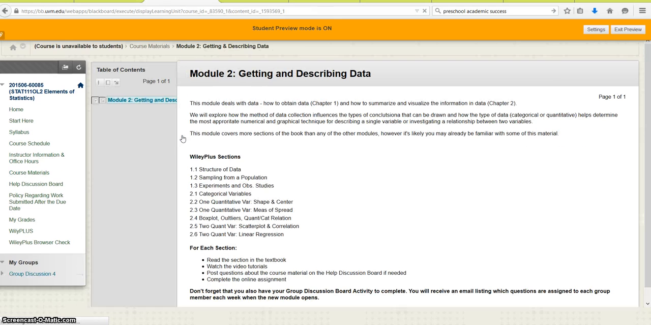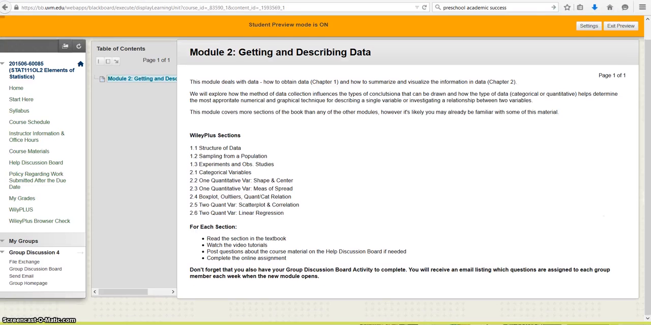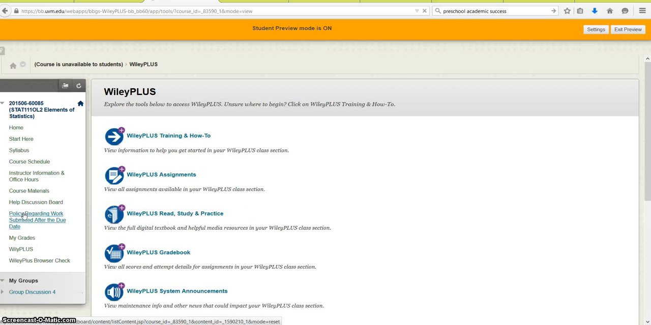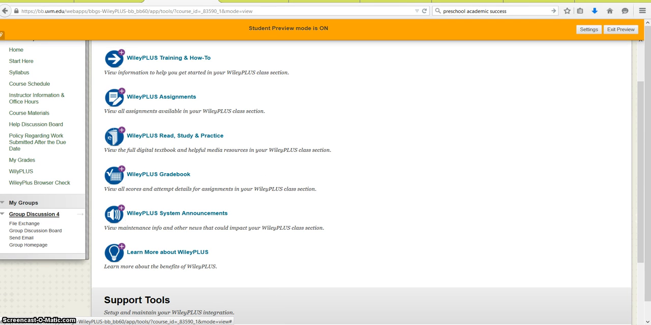The second module, which will start on Wednesday this week, covers chapters 1 and 2, and this tells you sort of what we'll need to be doing in that module. If we go into Wiley Plus, you can see we have a list of things here. We have assignments, we have Read, Study, and Practice, we have some training, we have our Wiley Plus gradebook.